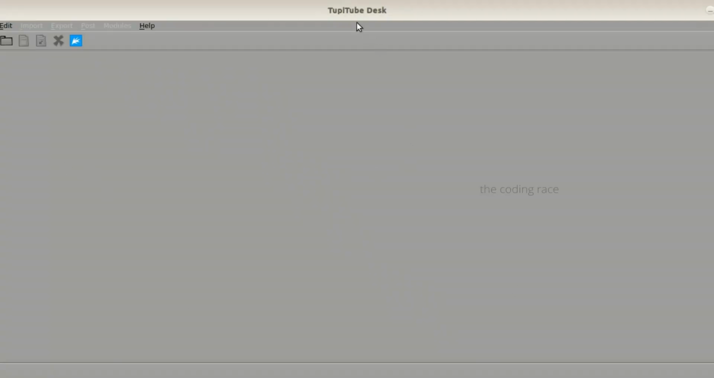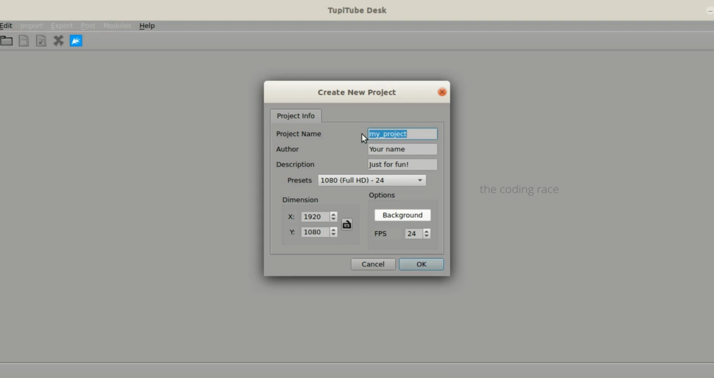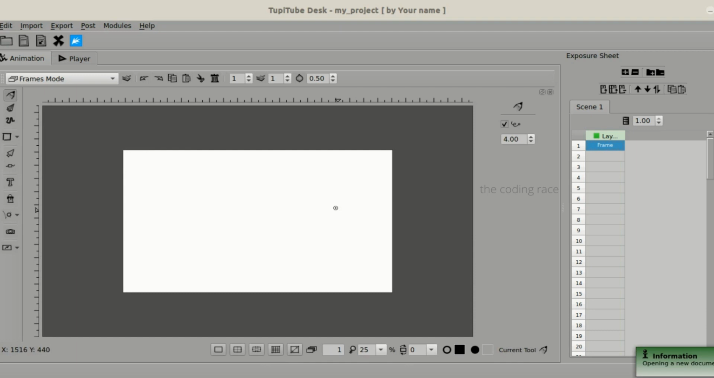So this is the Tupitube desk. So you can see file, edit. So just click on that file option and project, new project, just click on OK. So this is our editing interface. You can see one pencil, object selector, and lots of other options.